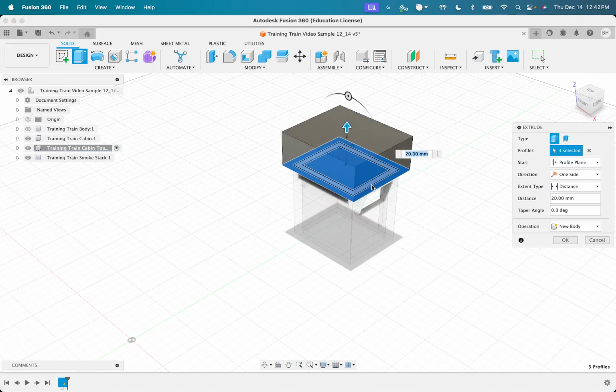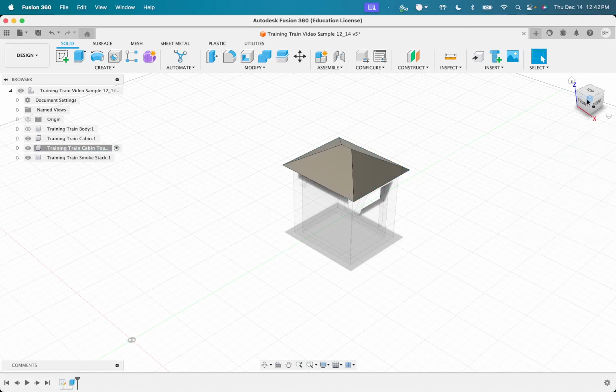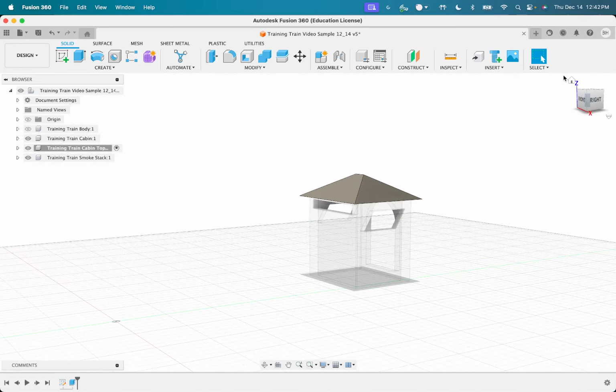And I want it to be 20 millimeters, but I want it to reach a point. So we're actually going to use a taper angle this time. So I'm just going to kind of look through it. And generally, what I found for this is -60 is a good taper angle. So we're just going to go ahead and do operation new body, taper angle -60, and a distance of 20. Click OK. And that looks like it's good for our cabin top.